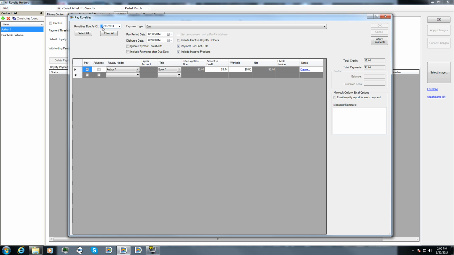Most of the time when you're running your royalties, you're probably going to want this to be set at the end of the last period. So if I was running royalties for Q1 right now, then I would set this to 3/31/2014. My pay period date, notice, changes to match the royalties due as of. I'll get back to that in just a moment. And my disbursement date is set to today because this is when I'm actually paying.